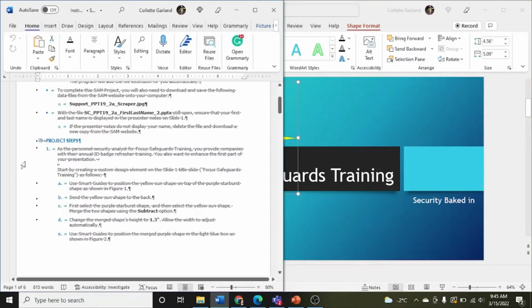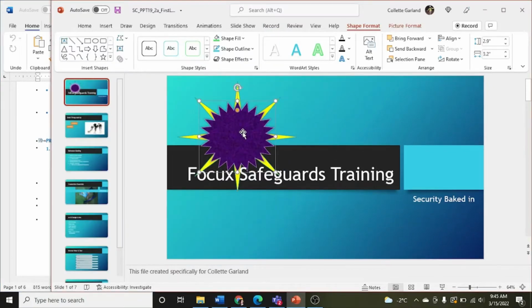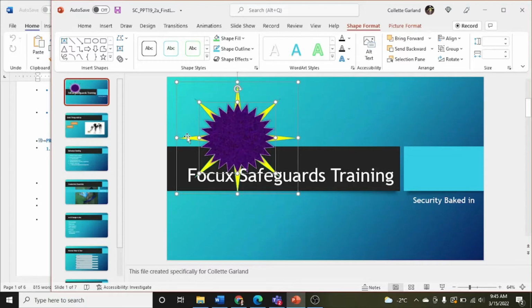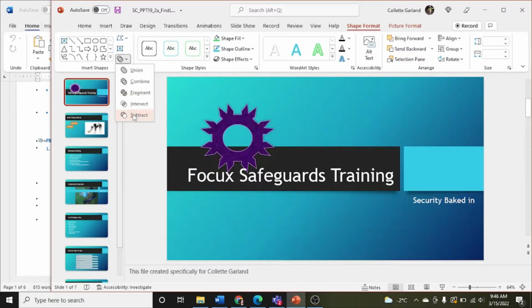C, first select the purple starburst shape and then select the yellow sun shape and merge the two shapes using the subtract option. So we're going to choose the purple, click and hold on your control button, choose the yellow, and now you're going to stay in your shape format and go over here to the insert shapes group, click on merge shapes and go to subtract.